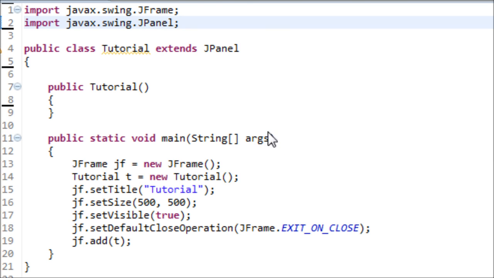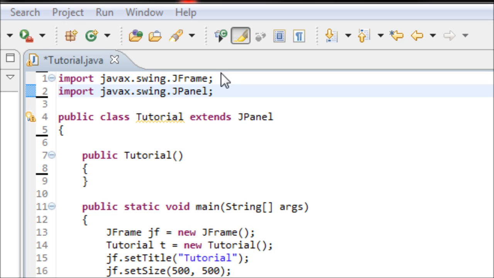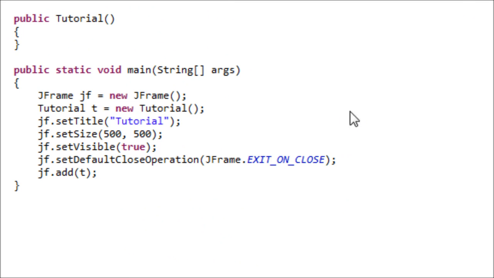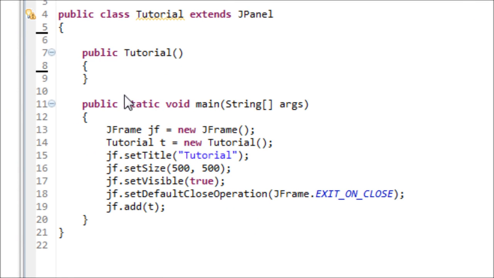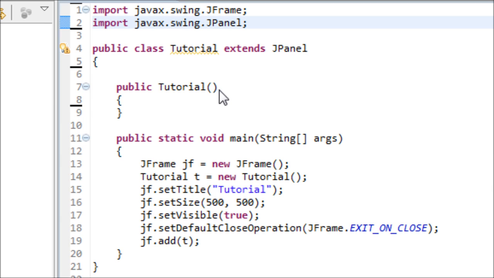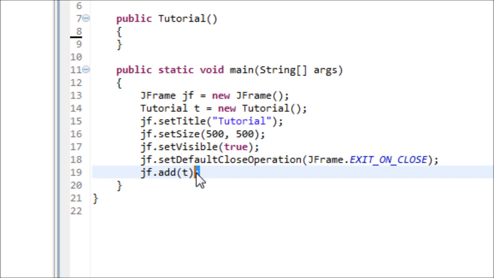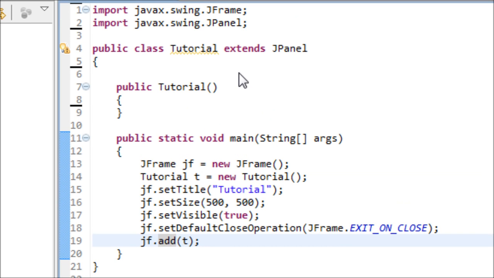So far, I imported the JFrame and the JPanel library. This class extended the JPanel, so that means that this whole class is considered a JPanel. I made a blank constructor, I made a main method, and I also made the JFrame for the program. I added the JPanel onto the frame. If you have everything like I have, then let's begin.